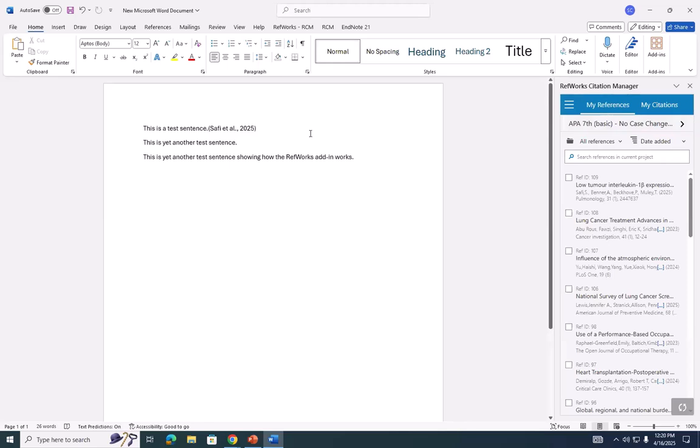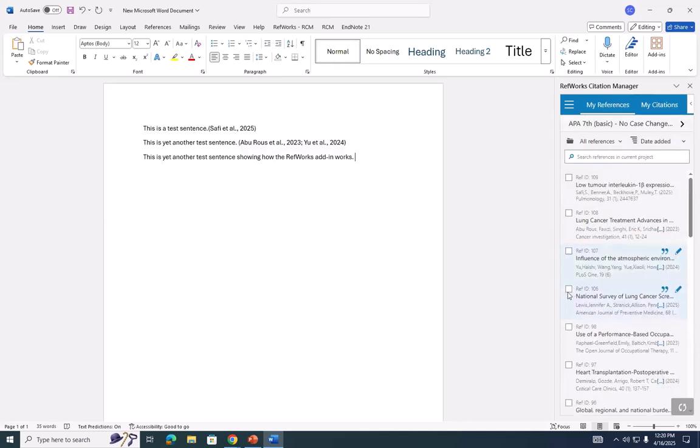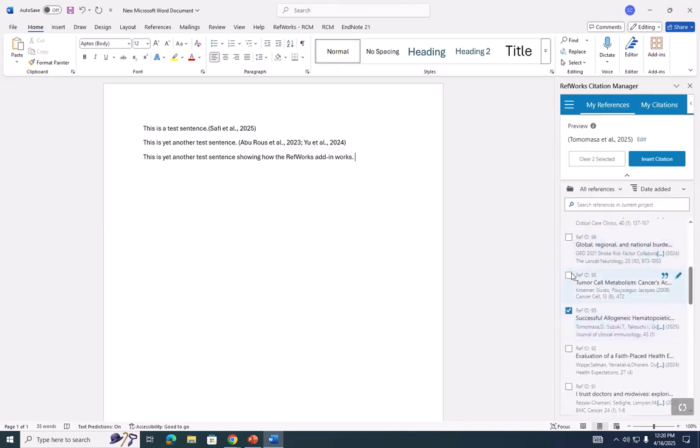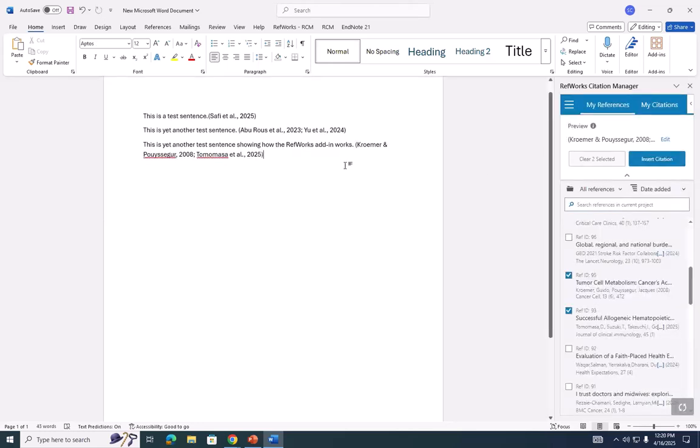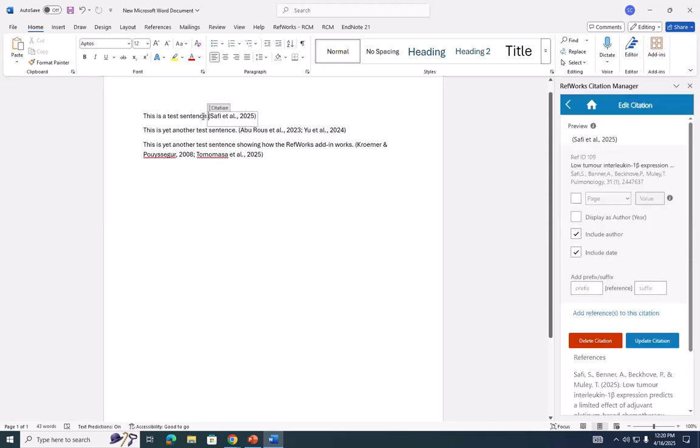You can also, of course, select multiple citations at once. So we're going to select these two and then insert it, and then it'll format those for you as well. And we'll do one more. Insert citation there. Still, you want to go back and check these manually to be thorough. It's usually pretty good about not making a mistake, but sometimes technology messes up.